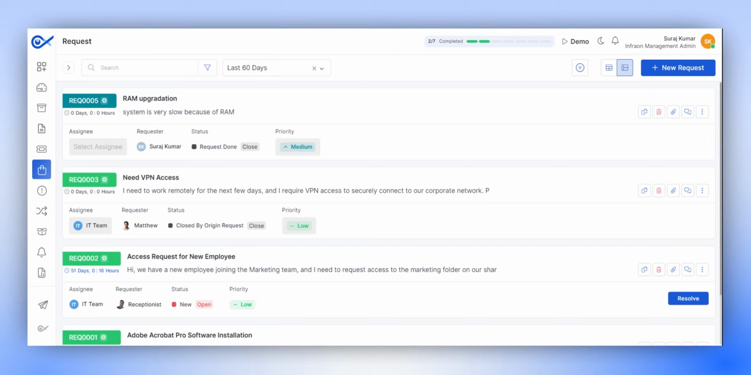Both tickets and requests are used to manage user interactions and service delivery. Tickets typically deal with incidents or problems that require resolution, whereas requests focus on fulfilling specific service needs or actions requested by end users. Now, let's understand who can create a request.